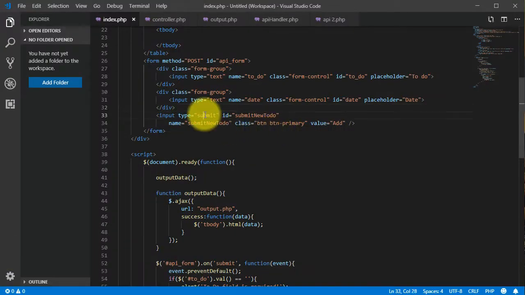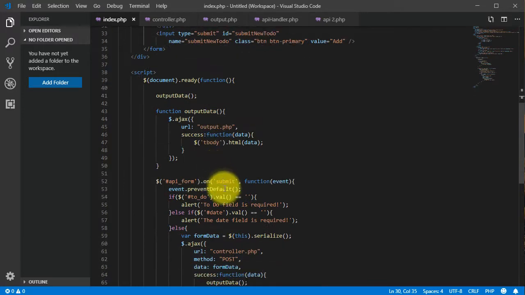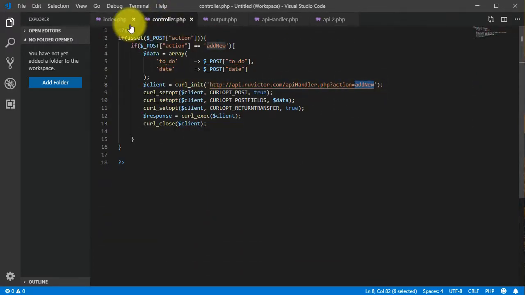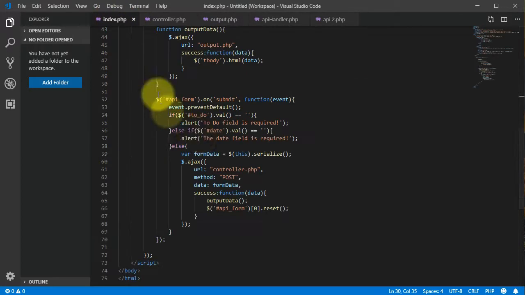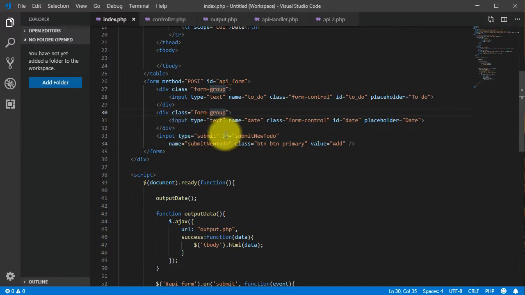So let's see. We send here an action, in our action we send the add new value, but actually here we don't send it. There is not this add action value for our variable. This is in controller, but we check it here. You see we have an if statement. So in order for this to work, we should have this add new. I missed it, I forgot to add it here in our form.